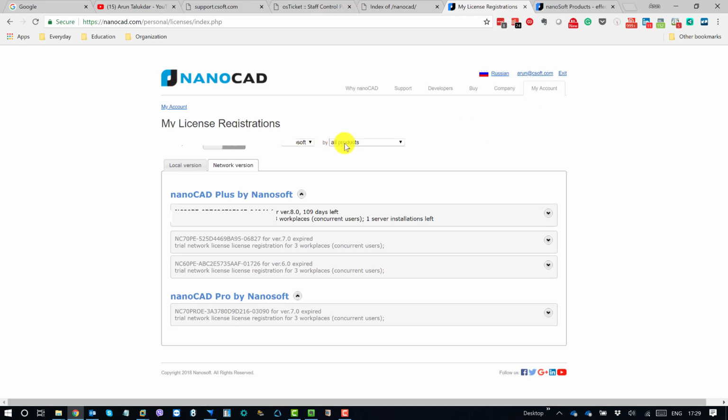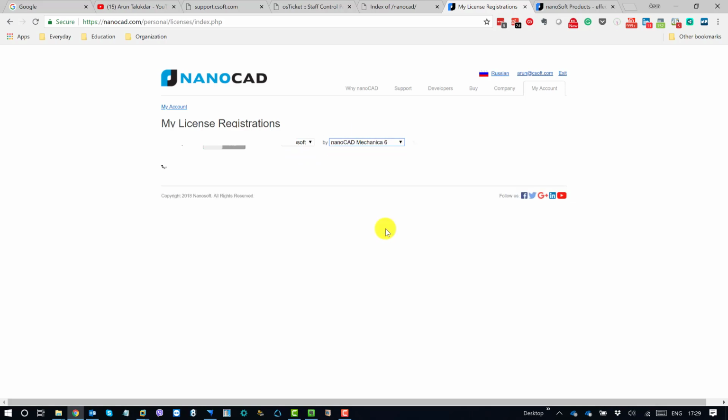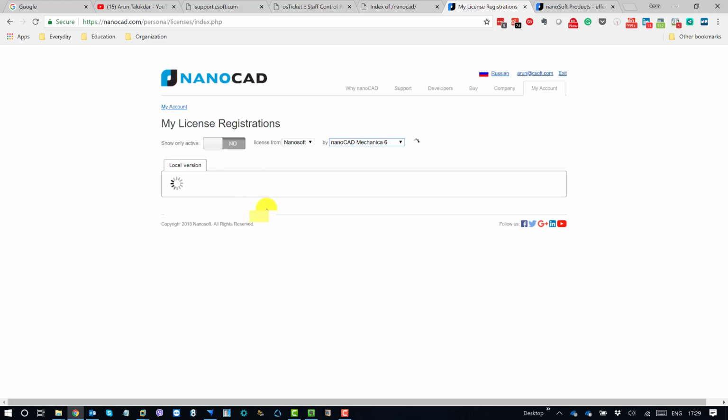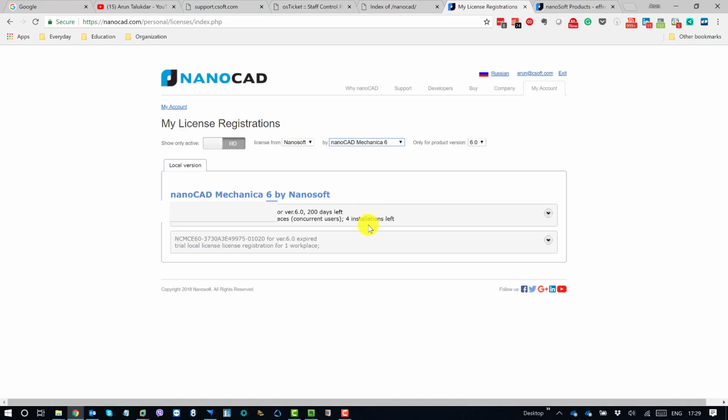Now if you need to find a specific application using the serial number, just log in. This is the brand name the license comes from, Nanosoft, and then you need to choose the product. In my case, I would like to select NanoCAD Mechanica 6, as I'm going to show you the installation procedure of NanoCAD Mechanica 6. I have the serial number of NanoCAD Mechanica 6 in my personal cabinet.